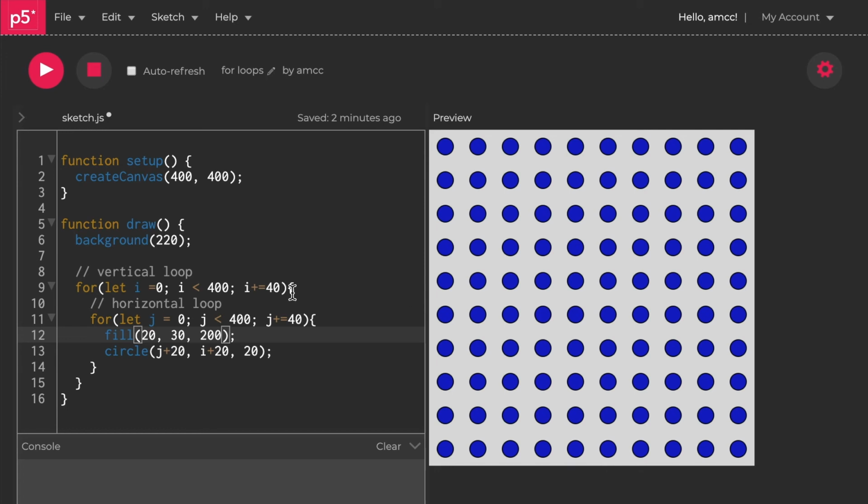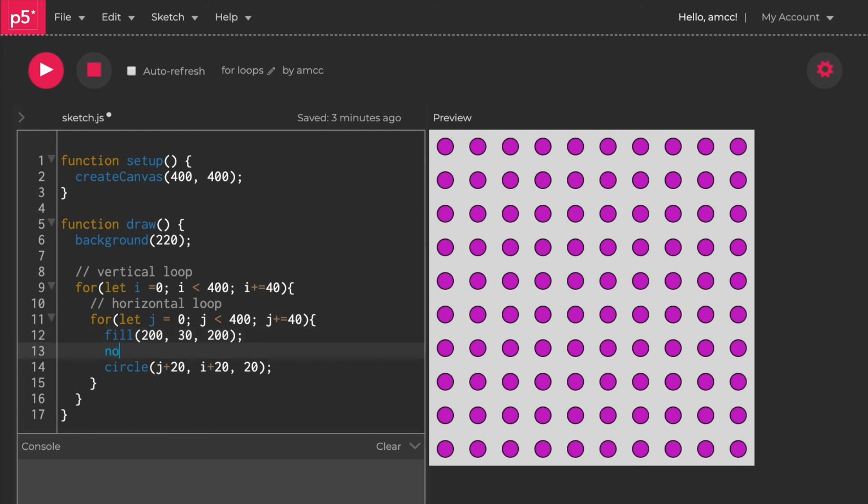And now they've gone blue. Let's make that bigger as well, 200. And they've gone pink. Right, I can get rid of the stroke. You see the black line around there? I can just type in no stroke. And now there's no stroke around them.